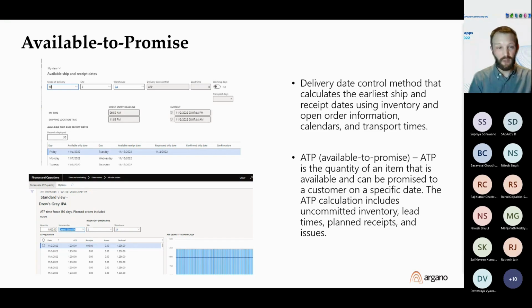when they place a sales order. So we'll actually look at examples of these in D365, entering an order and seeing what ATP does. And essentially what ATP is, it's trying to show you what the uncommitted inventory balance is, or when you can actually fulfill that uncommitted inventory balance.